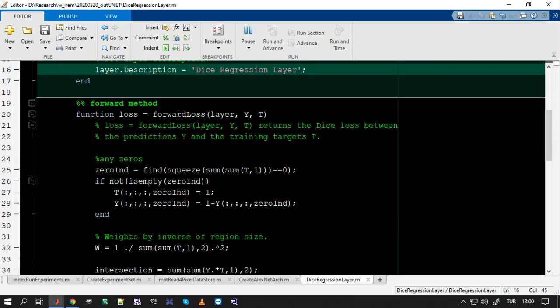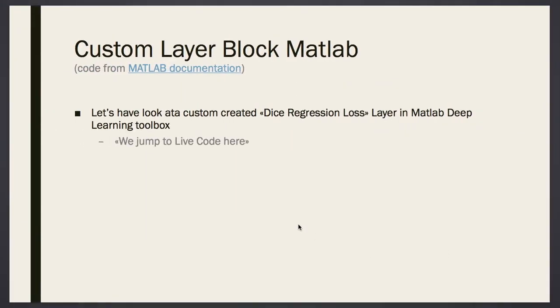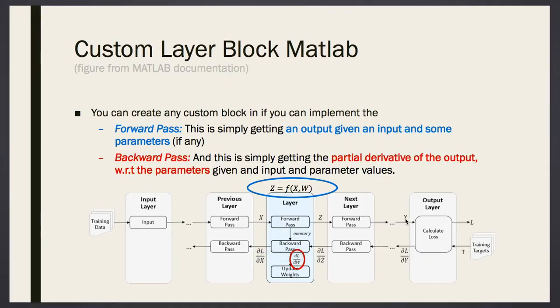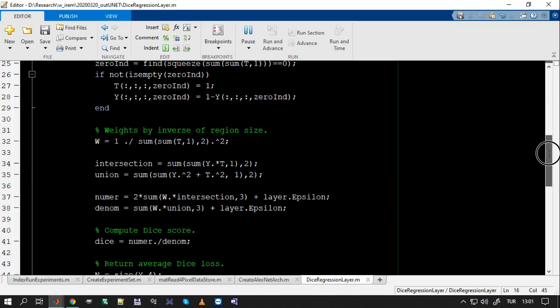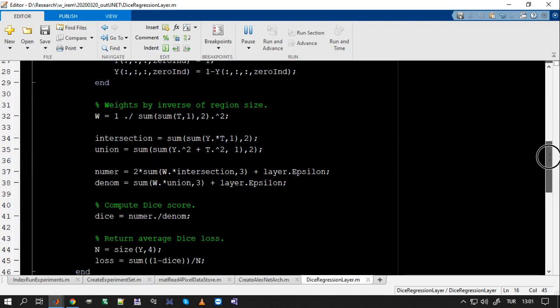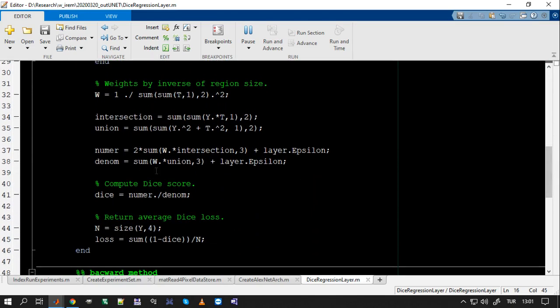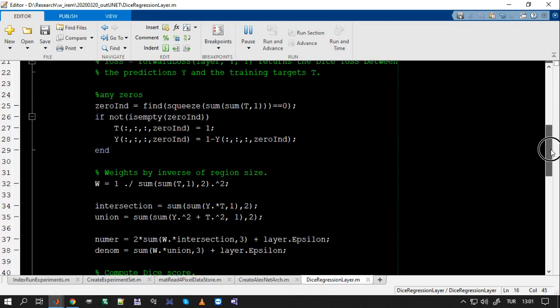So the forward method is called forwardLoss. You give the layer itself, and for this loss layer, you provide the output and the ground truth. It will calculate the loss for us, right? And it outputs the loss, L. It's called the dice regression layer, so it calculates what is called the dice loss, and you get the loss here. The forward pass just provides this loss.